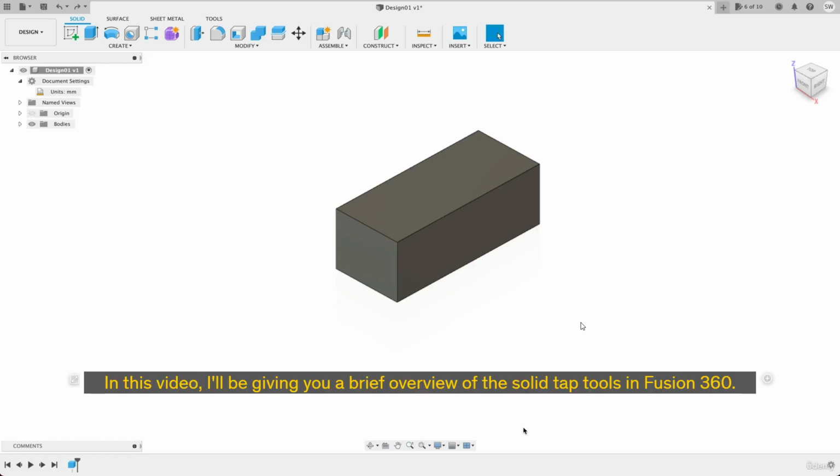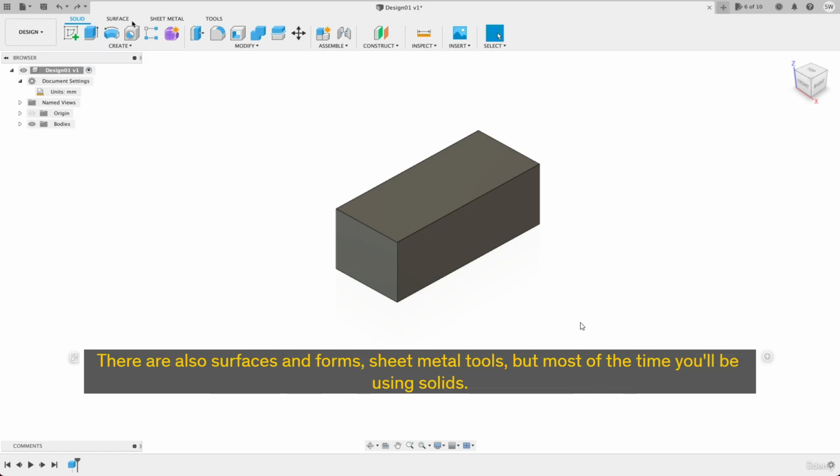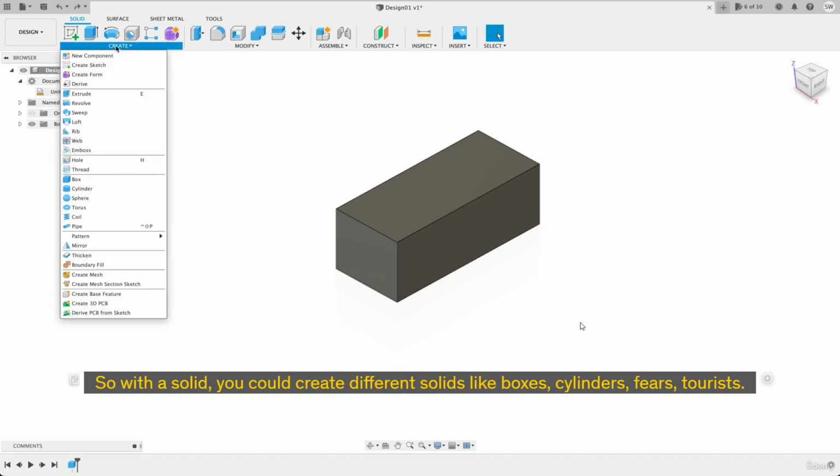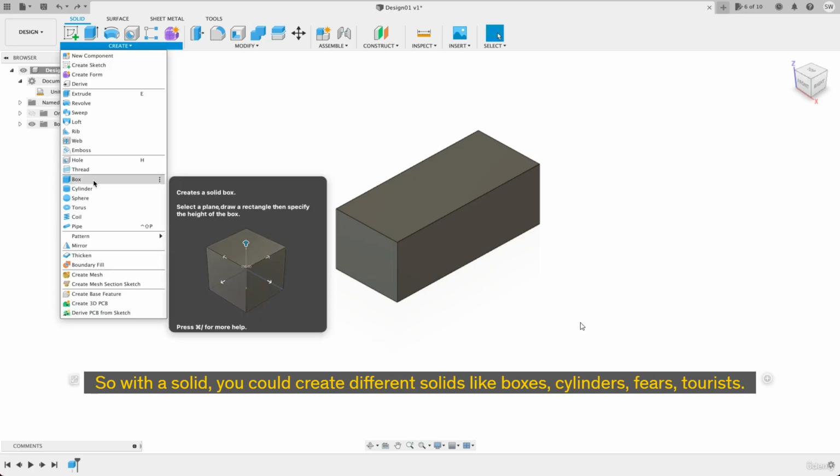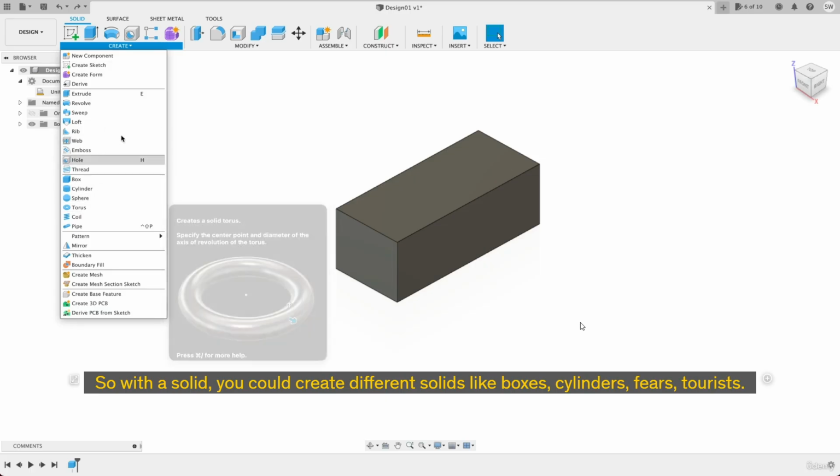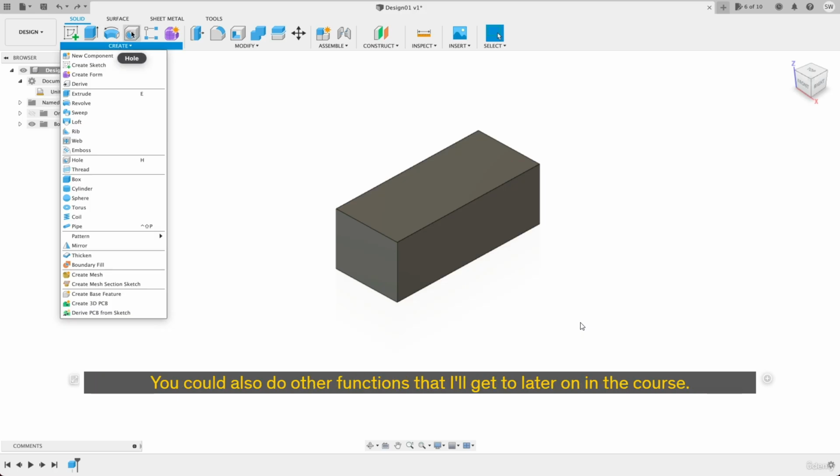In this video, I'll be giving you a brief overview of the solid tab tools in Fusion 360. Now in Fusion 360, you'll mostly be using solid bodies. There are also surfaces and forms, sheet metal tools, but most of the time you'll be using solids. With a solid, you could create different solids like boxes, cylinders, spheres, torus. You could also do other functions that I'll get to later on in the course.